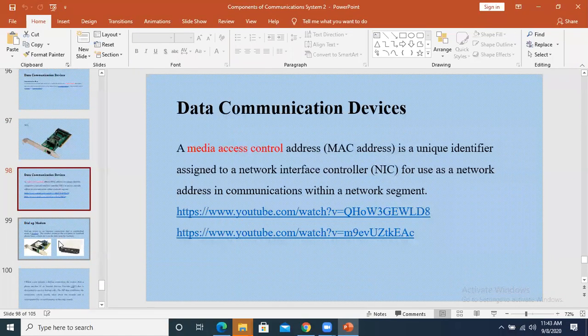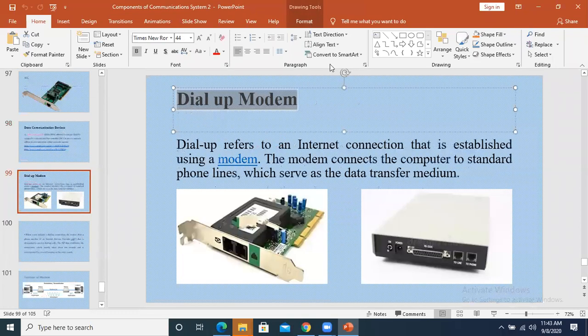Now come towards today's lesson, which is the dial-up modem. What is meant by a modem? A modem is also a device which is used to make an internet connection. It is used when we are using the telephone line to connect with the internet, because our telephone network, for example in Pakistan, is PTCL.